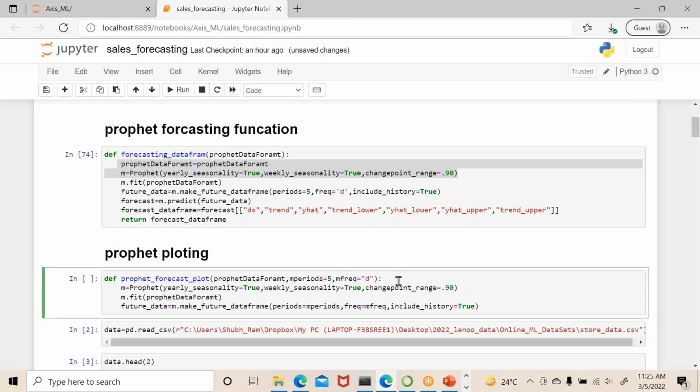Okay, so you can do the same thing also. If you are not assigned any period, by default it's 5 and the frequency is day, and if you are assigned, it depends upon your assignment. Okay, don't worry.